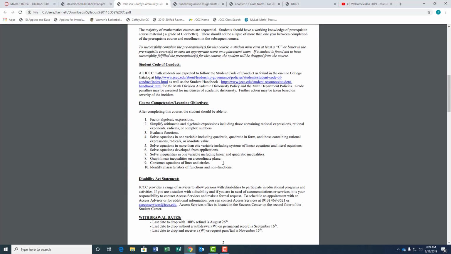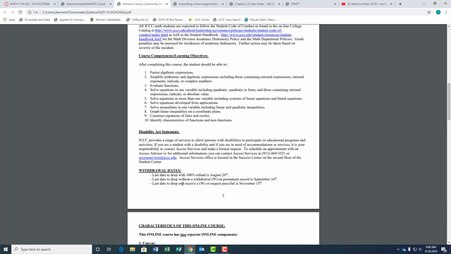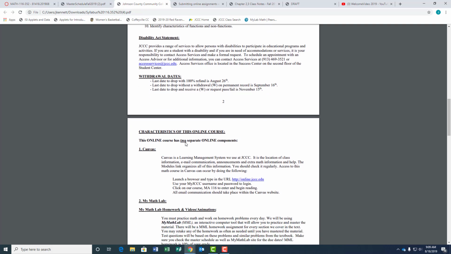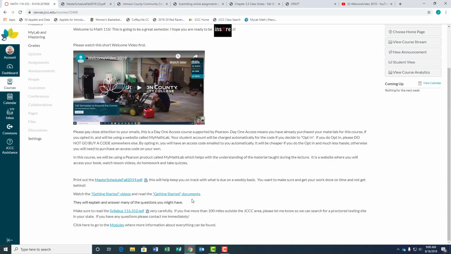Please read the rest of the syllabus. Understand if you're a student with a disability, please contact Access Services. There's lots of services out there available to you, but you do need to contact them. Here are the withdrawal dates. Make sure you understand those and you don't go past the withdrawal date just in case you think you might need to drop the course, but hopefully not. And again, just read the whole syllabus. Lots of information there for you.